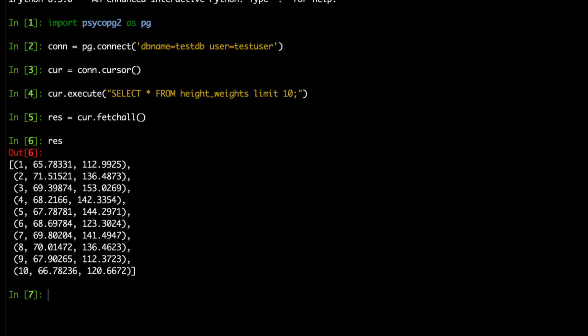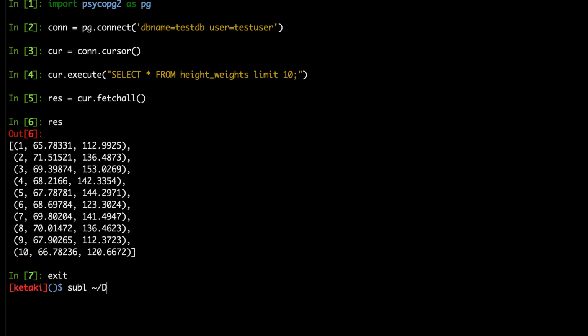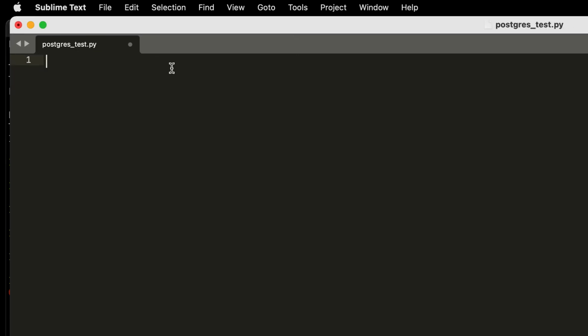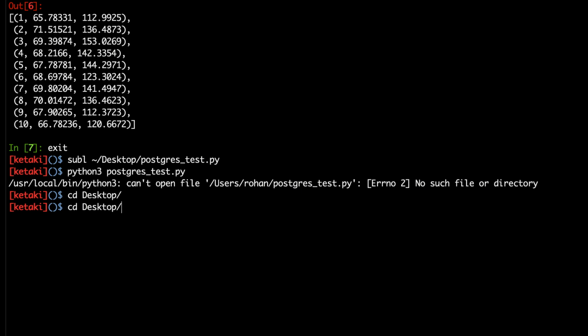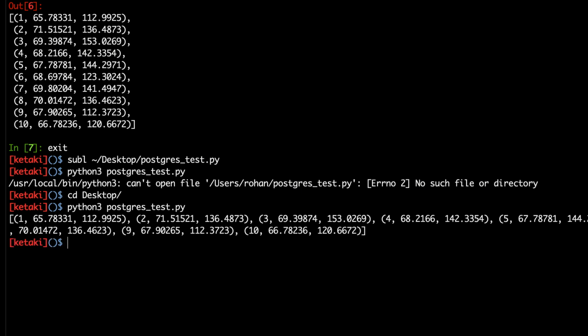Okay, now that this is working, we will exit and create a script to run the same statements from the command line. Let's create an empty file on the desktop and save the script. This will open Sublime Text and we will paste the script here. Save it. Now we will run this file from the command line. Okay, so this is how we can query data through Python. Thank you for watching.